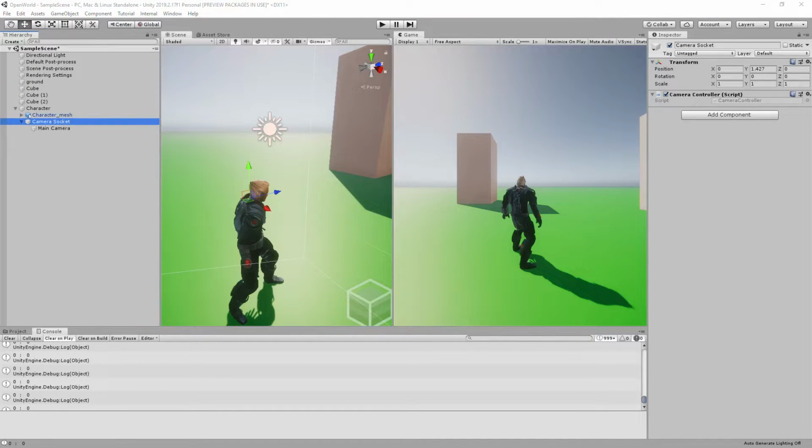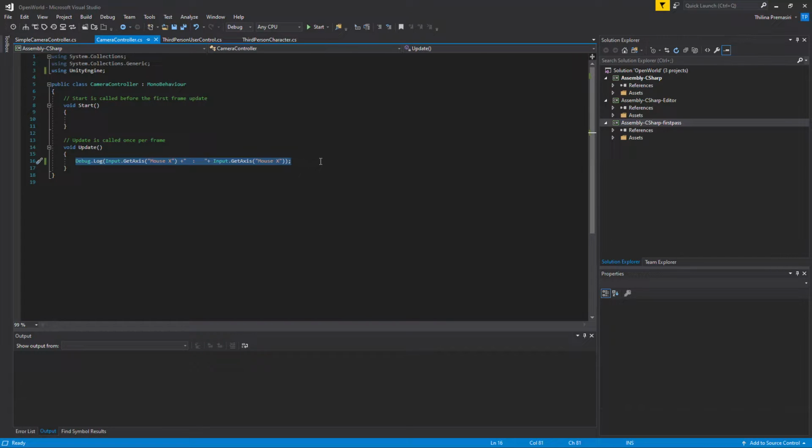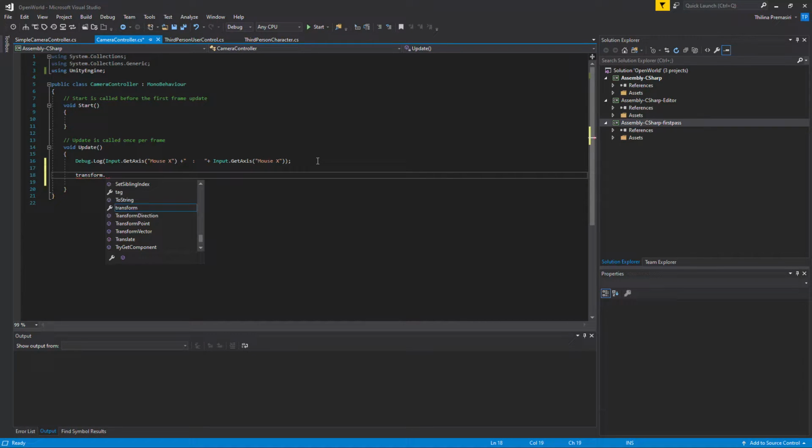Right, and then let's go back to the camera controller. So here I'll do this transform dot rotate. As a transformation we need to give a Vector3. What's the way to do this? No, let's see, are there any other inputs? Rotate is around, right?